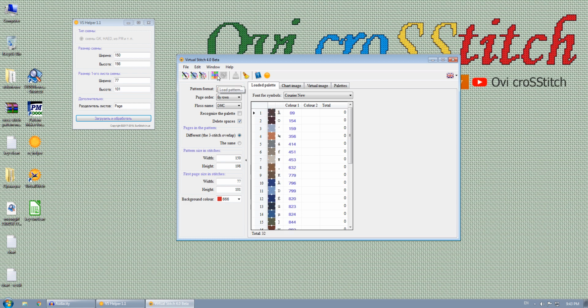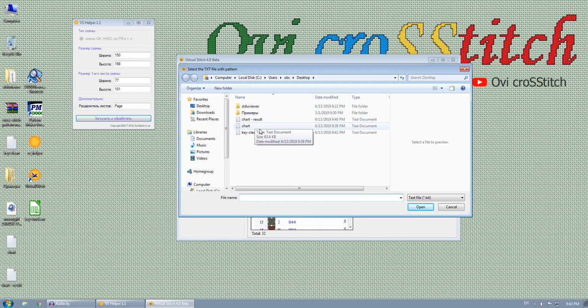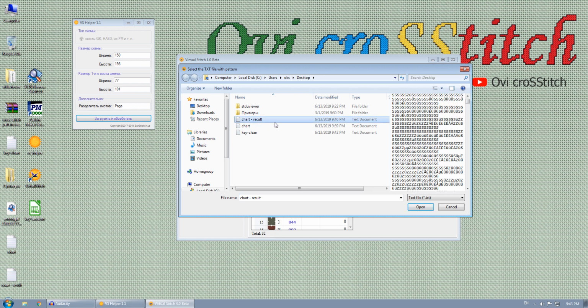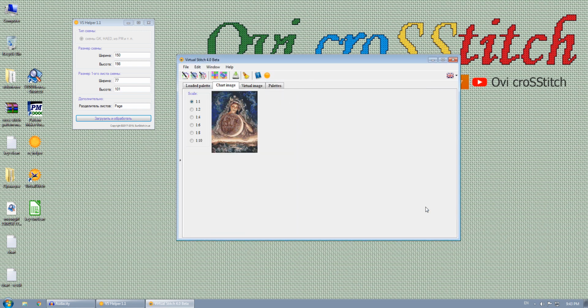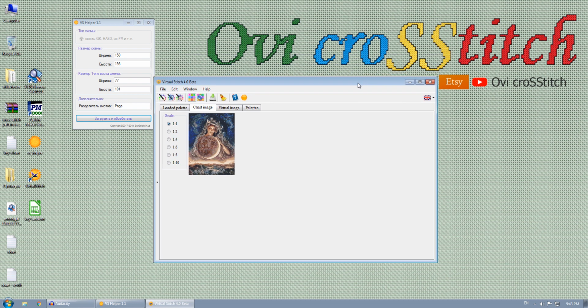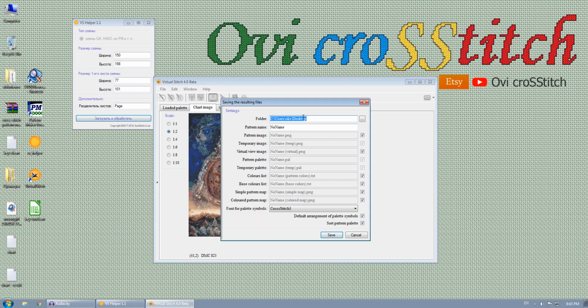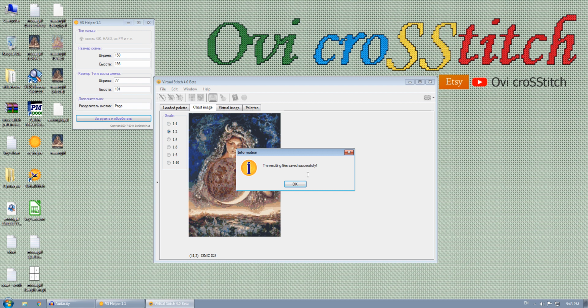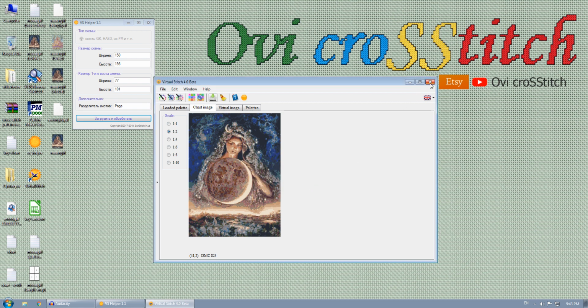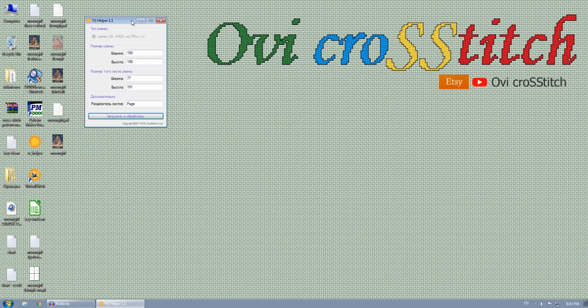Go to this colored button, point to the chart result file, open. We can see now that we have the image of the chart. Click on this green button, save it on the desktop, give it the name Moon Girl in my case, leave everything checked and click save. The results file saved successfully. Okay, we can close this now. I'm going to leave this open.